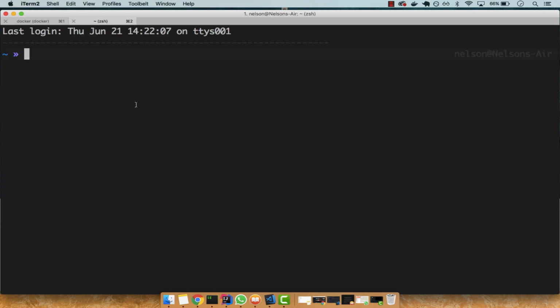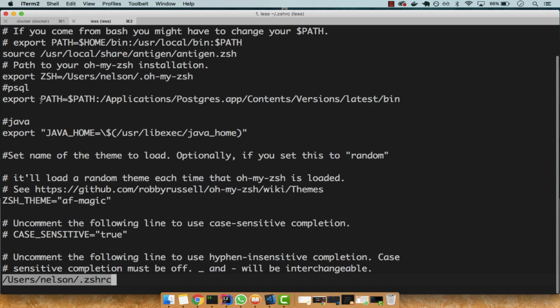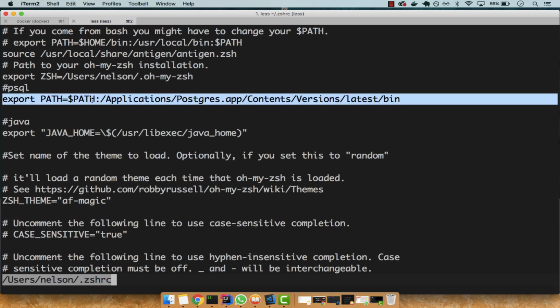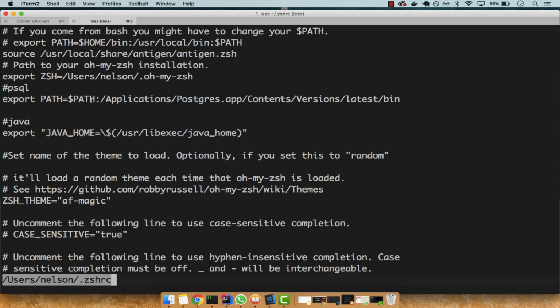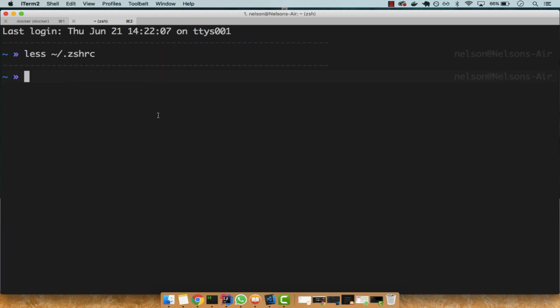So let's simply say psql, and make sure you have psql in your path. In fact, if I say less ~/.zshrc, you can see that I do have Postgres in the path. I'm going to press q, and then what I'm going to do is simply say psql --help.